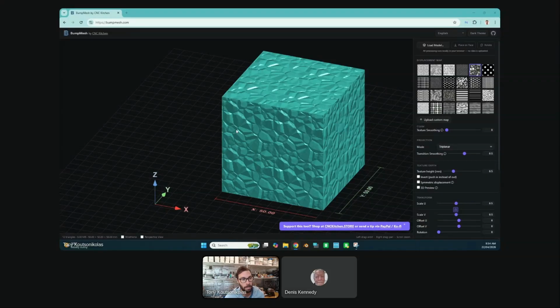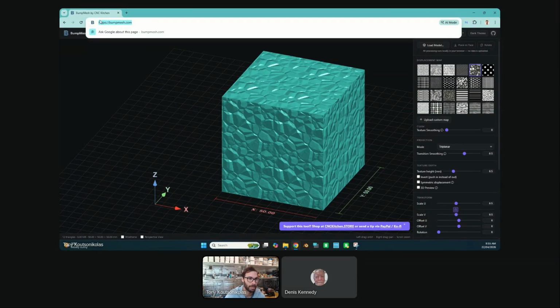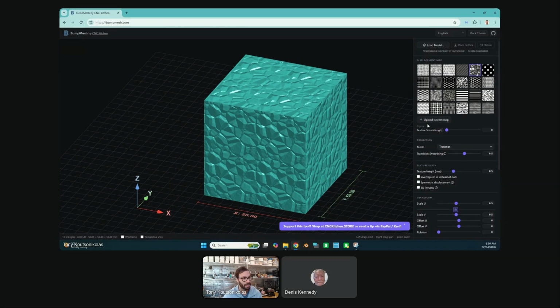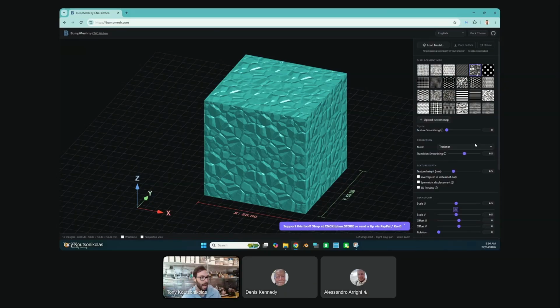We're going to look at applying textures to 3D models. It's available at bumpmesh.com. It's literally just a free software, completely open source. There's a lot of different settings here though. I'm going to go through how I apply textures to models, the different kind of controls that you have. You can change a lot of settings for it. So I'll basically show these methods.